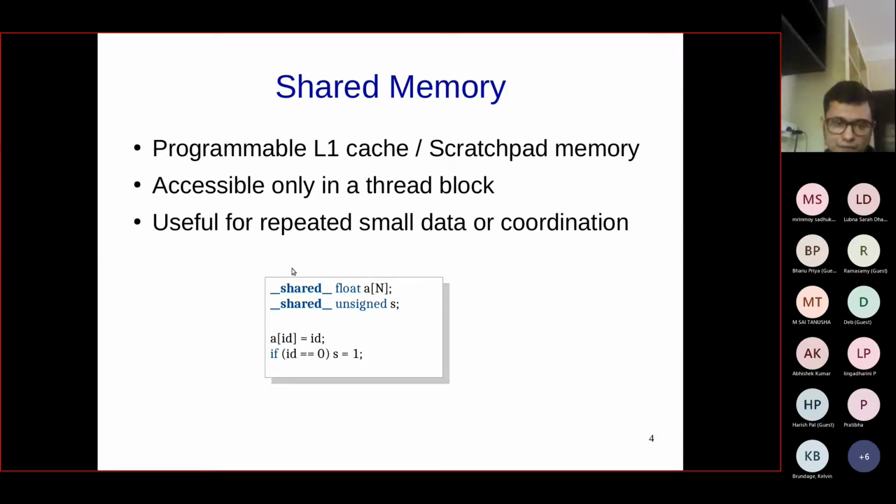But when we precede it with the shared keyword, this entire array A, which is of size n, will be allocated space on the scratchpad or shared memory. The important point to remember here is that it is common across all the threads of the thread block. So let's say the thread block has 1024 threads, which is the maximum possible number of threads inside the thread block. Those 1024 threads will be sharing this array A. So that's one case, declaring the array.